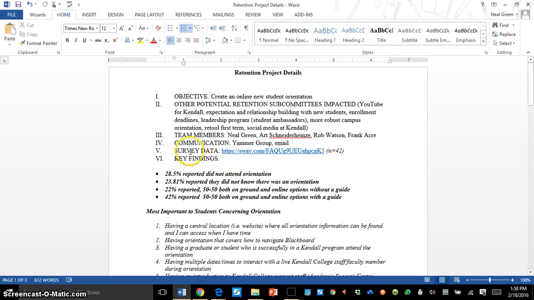But first, I conducted a survey, and here's the link to the findings from that survey. 42 students responded. And the most important thing I want to share is that 42% of those 42 students reported that they want a 50-50 approach to orientation of both on-ground and online options with a guide. So that was important.